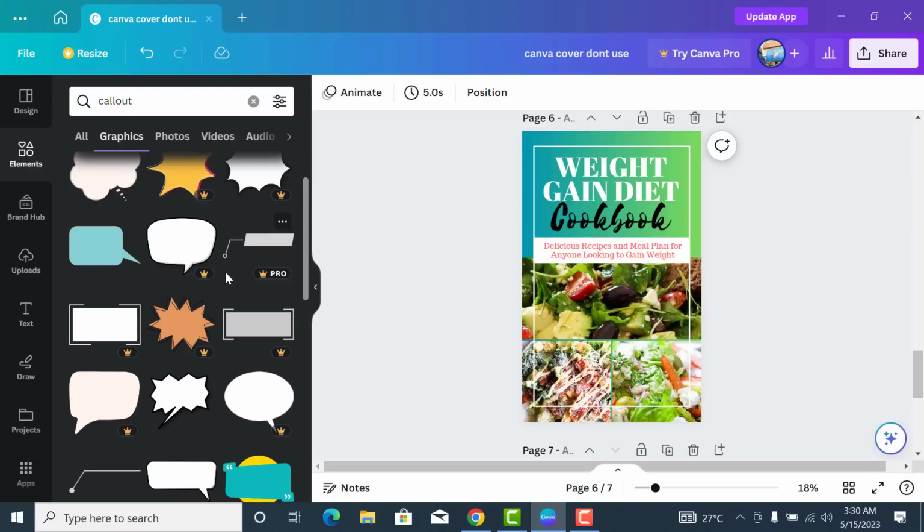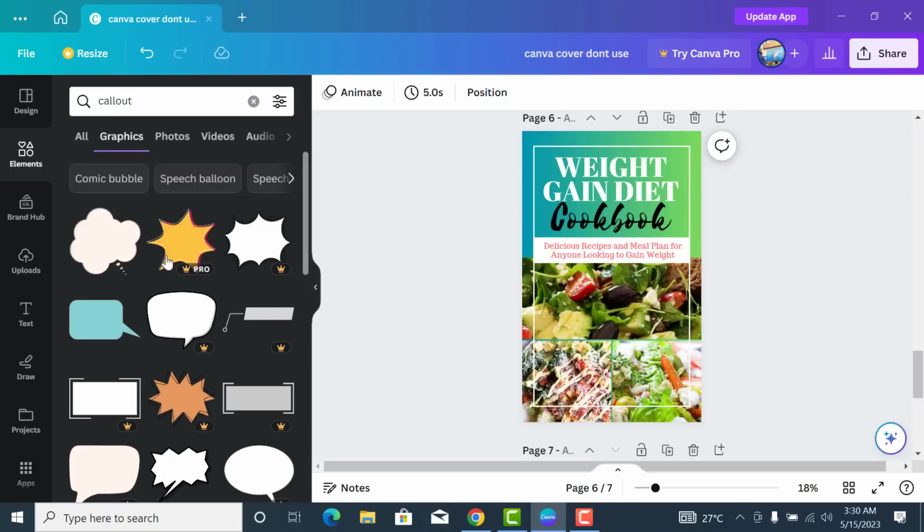Remember that I'm using the free version of Canva so that you would see that you don't need Canva Pro to design beautiful covers. So let's use this one that is free. Let's use this one. I like this one. Let's use it like that. But I just thought of a design now. What I want to do is reduce the size of this subtitle and put it by the left hand side so that our call out will have a very nice space to sit.